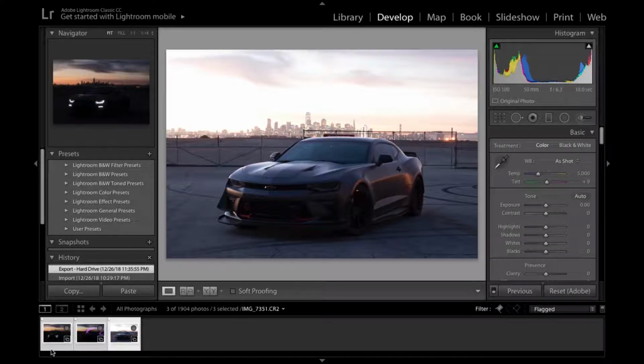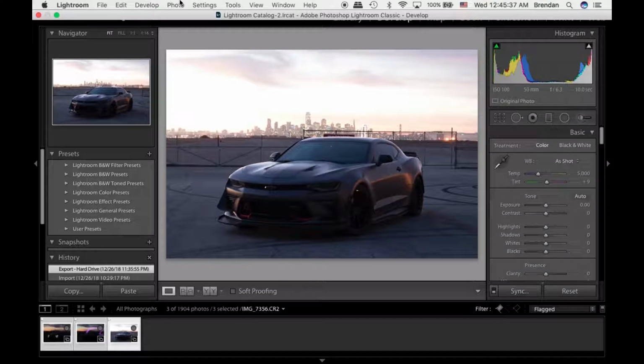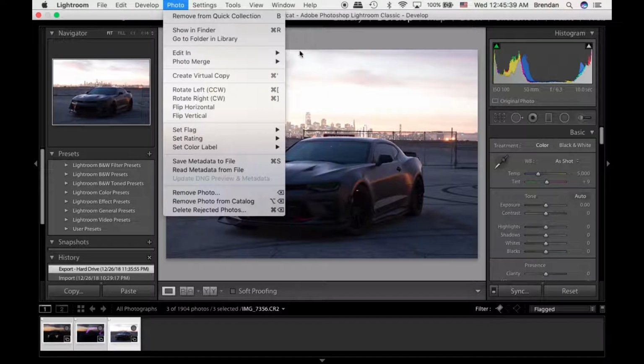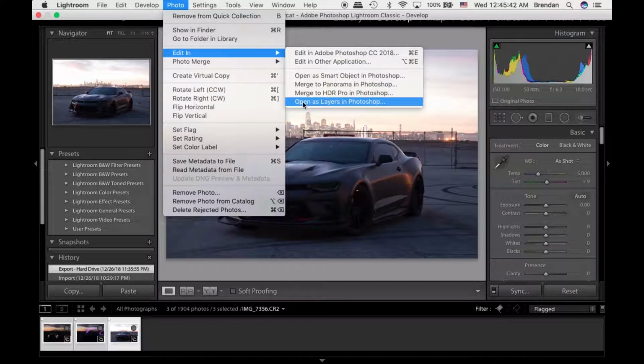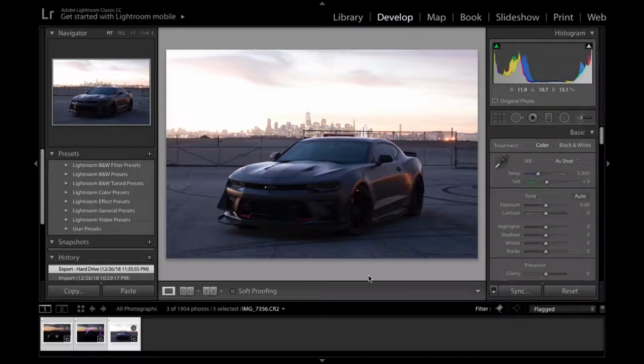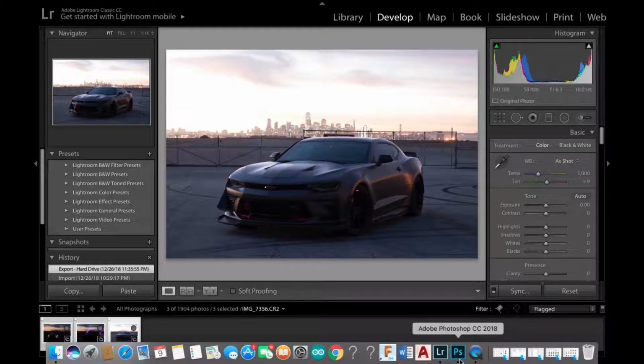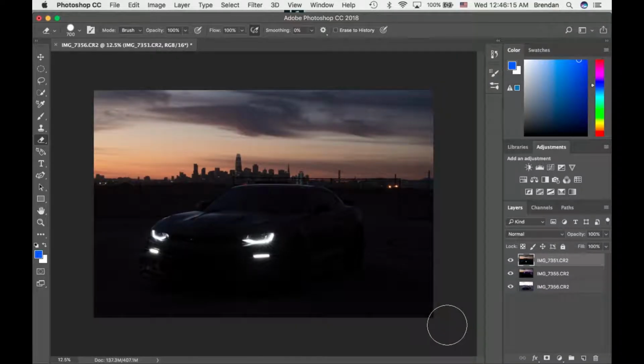So, using the Shift key, I select all 3 photos. Photo, not edit in Photoshop, but open as layers in Photoshop. So that's super important. Going to give that a minute to load. Alright, now that they are all open, as you can see, they're just stacked on top of each other.